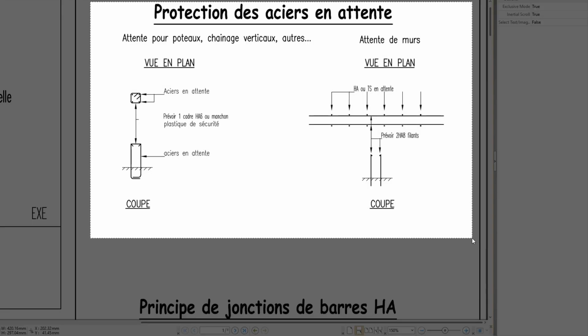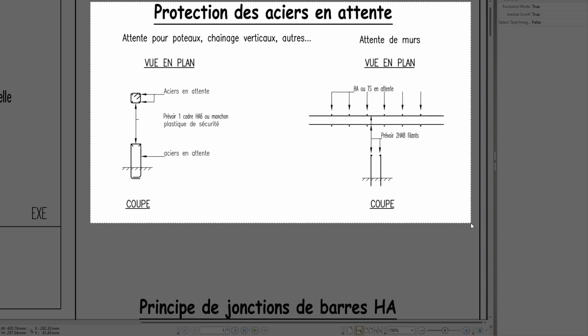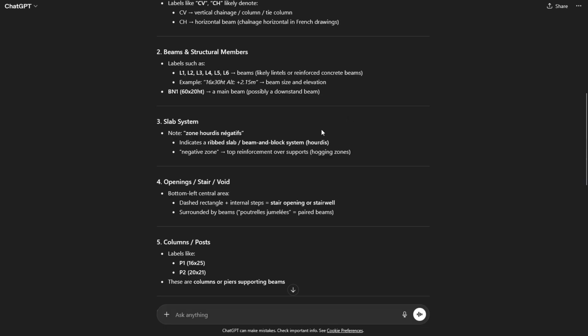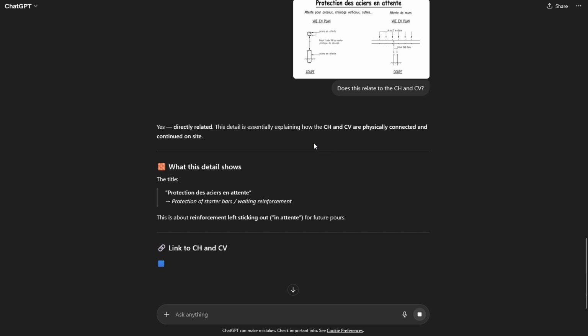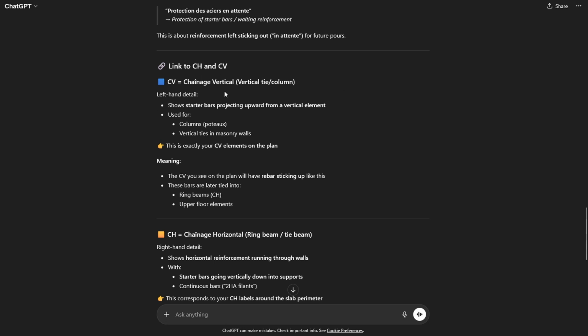So new screenshot. I assume that this down here doesn't relate to that, so I'll just clip this here and then copy, and within ChatGPT I'm going to paste that in, and I'll just ask it, does this relate to the CH and CV? So it's saying yes, directly related. Details essentially explaining how the CH and CV are physically connected and continued on site. So protection of starter bars or waiting reinforcement. This is about reinforcement left sticking out. Yeah.